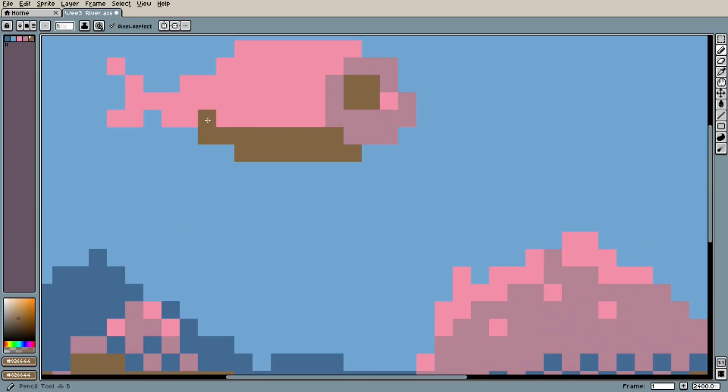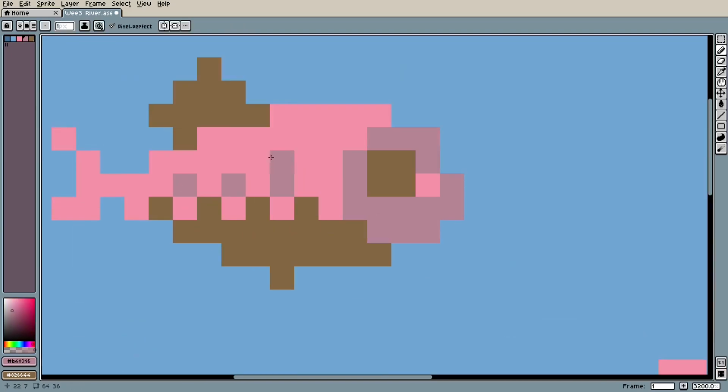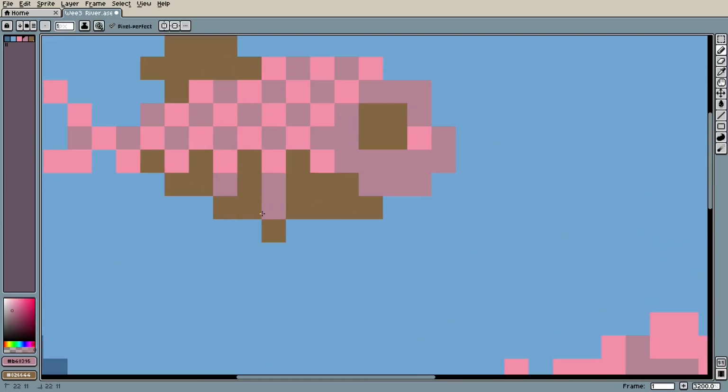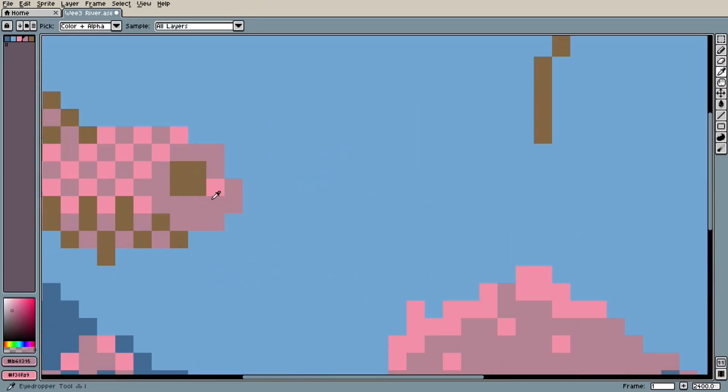Completely forgot about the fins. I fixed that error. To add more details, I began adding scales. The fish seems lonely. Let's give him a friend. A worm on a stick.